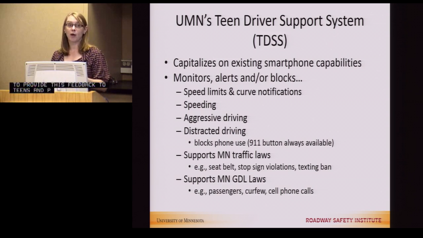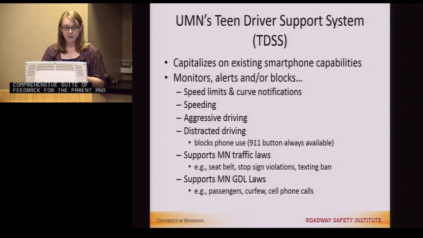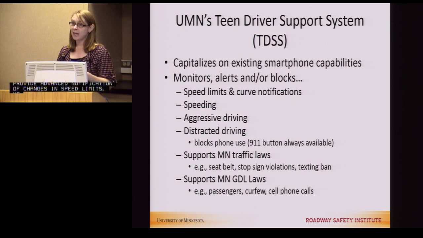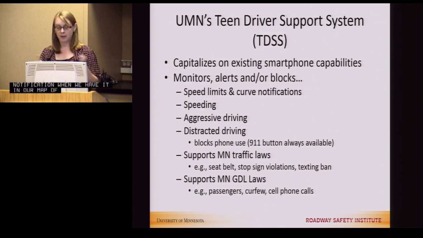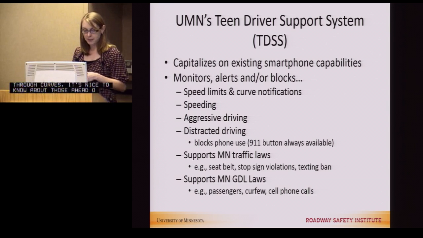So we use the accelerometers on the phone, we use the GPS on the phone, and we use the data capabilities and the text messaging capabilities on the phone to provide this comprehensive suite of feedback for the parent and teens. So what our system does is we provide advanced notification of changes in speed limits. We provide advanced notification, when we have it in our map, of upcoming curves. I already talked about if you're speeding too quickly through curves. It's nice to know about those ahead of time so you can slow down on time.